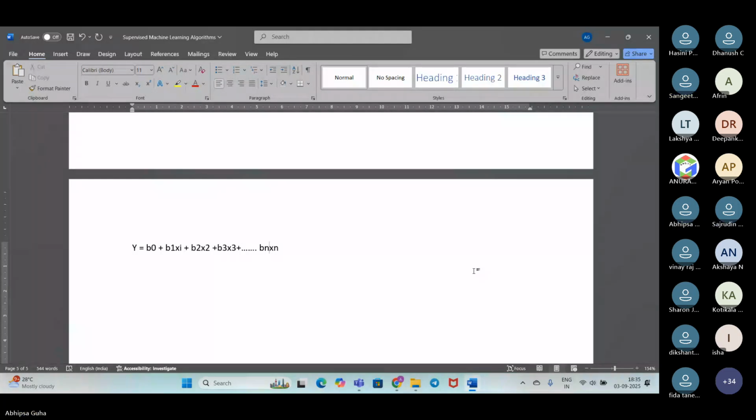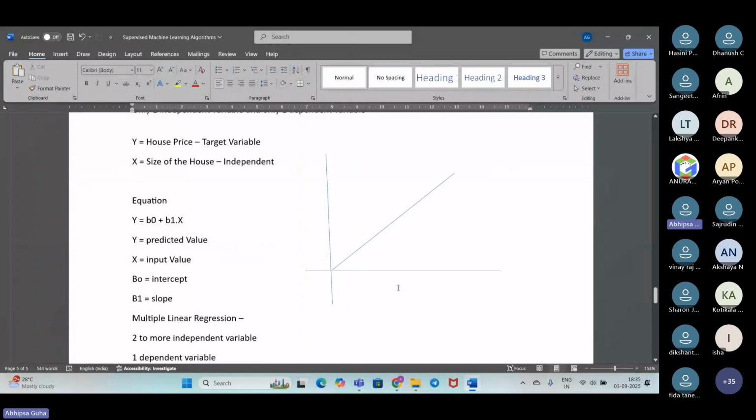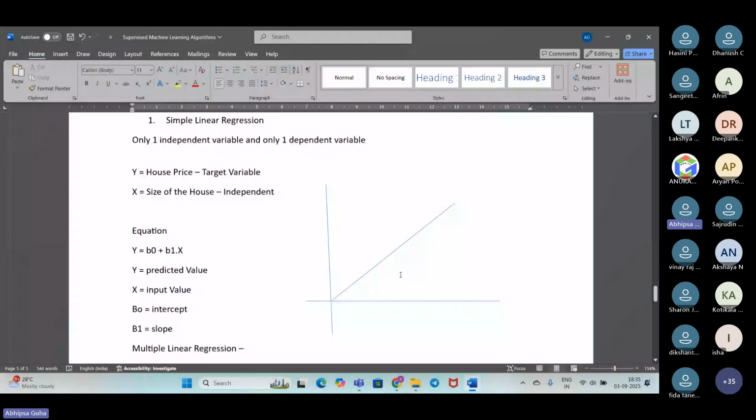Okay, fine. Next we will learn how linear regression actually works. The very first step is to fit a line. In linear regression, we try to draw the best fit line through the data points. Whatever data points we get, we want the line to cover them, and based on that, let me show you.